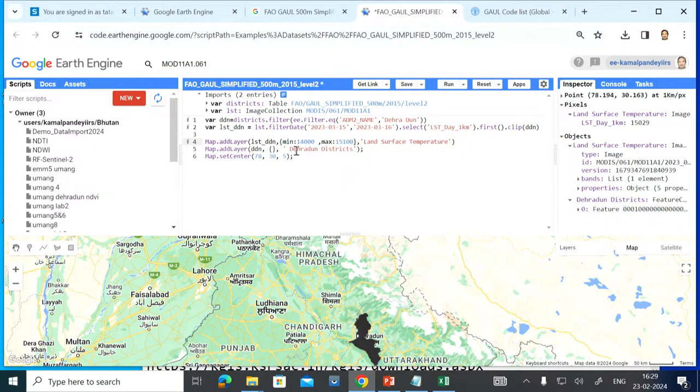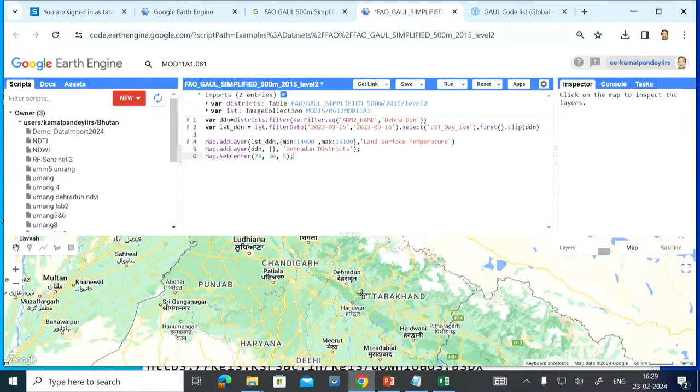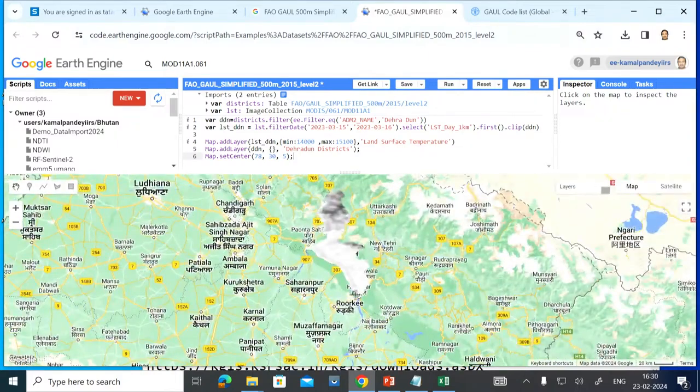Land surface temperature, and this is Dehradun district. Now let us try to run it. Now you will see a clear picture of that area. This boundary I will just try to remove here, and it will show you the land surface temperature for the entire area like this.